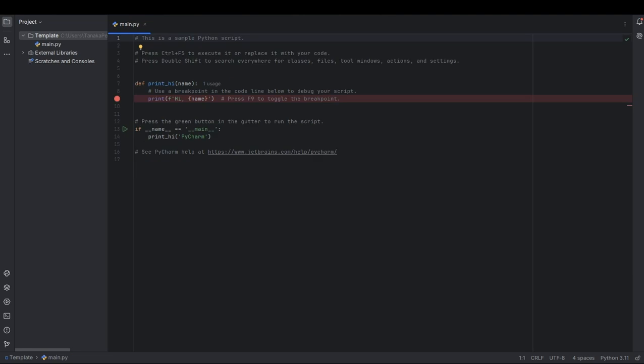So right here in our text editor, we have an empty template folder. PyCharm was just kind enough to create this main.py file for us. Inside this template folder, we're gonna create 4 main folders.